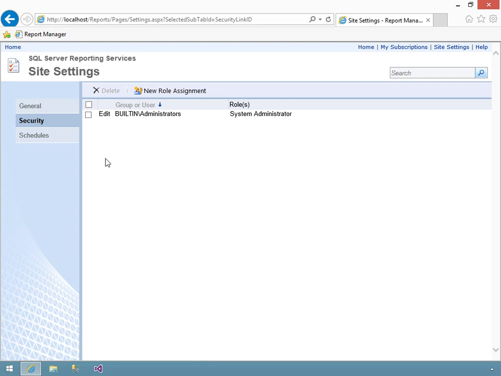So this page displays the user accounts and roles that are authorized to manage the report server. In a fresh installation of Reporting Services, only members of the built-in administrators have a role assignment, and they are automatically assigned the system administrator role. This is one of the built-in roles that's part of Reporting Services. This role has a full set of permissions to manage anything on the report server.